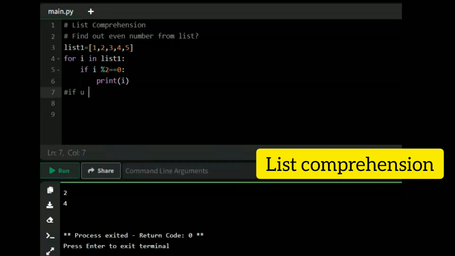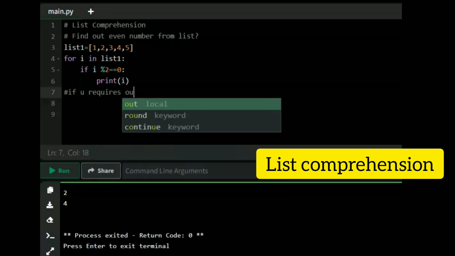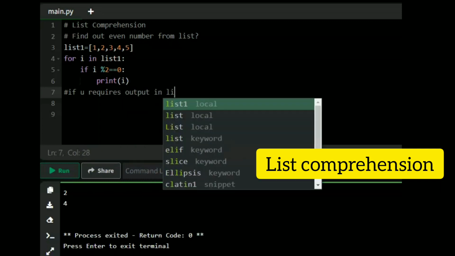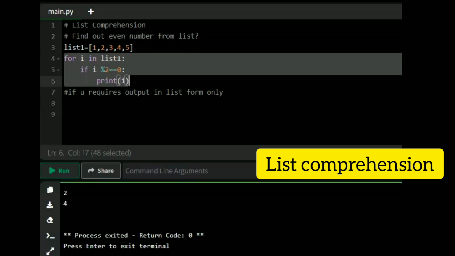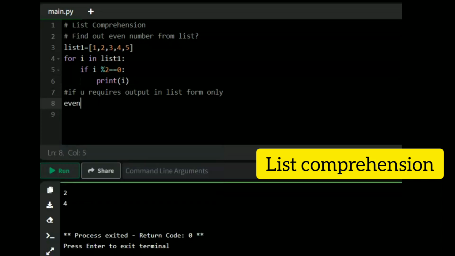If I try to print this value of i, you can see that this value is not part of a list. But now my requirement is that I want to print the data in list form only. So now you need to update this code. How are we going to update it?